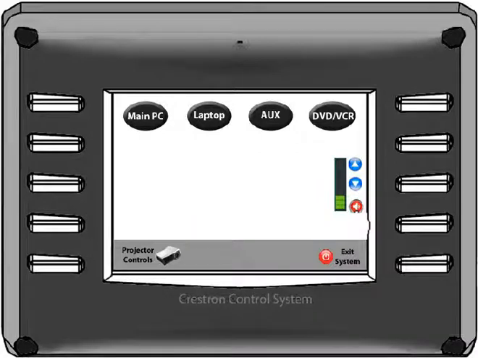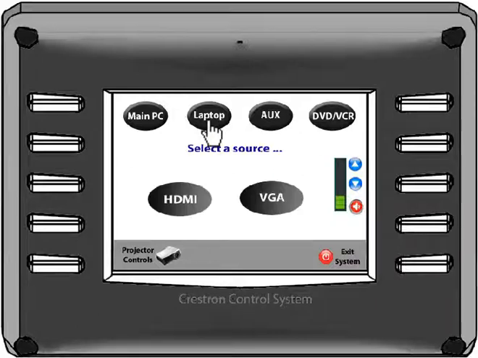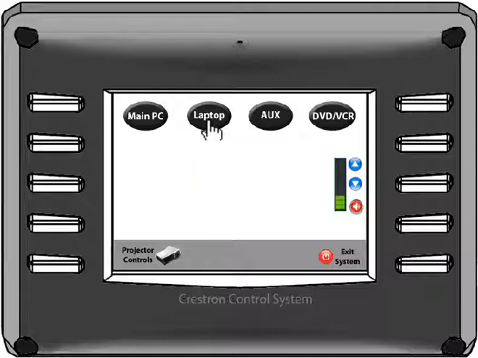Next, we're going to project the laptop. In most cases, you will need to press the laptop button to see two options for connection, HDMI or VGA. The HDMI connection is preferred because it gives better display quality. If your laptop is over 3 years old and does not have the HDMI port, then you will need to use the VGA connection. Let's suppose your computer does have the HDMI port.